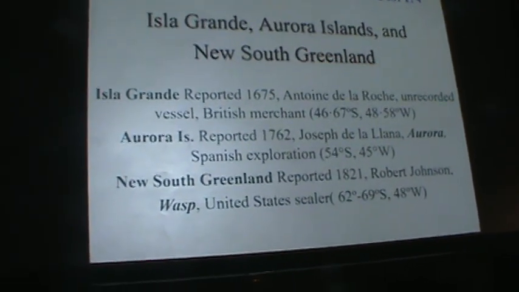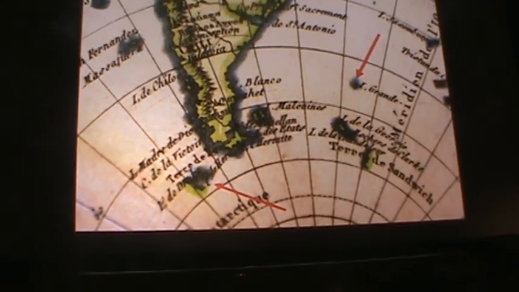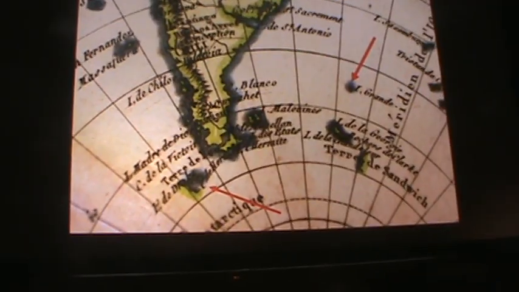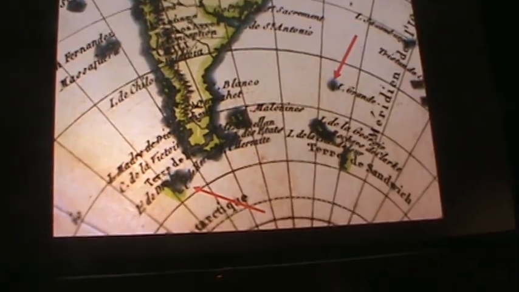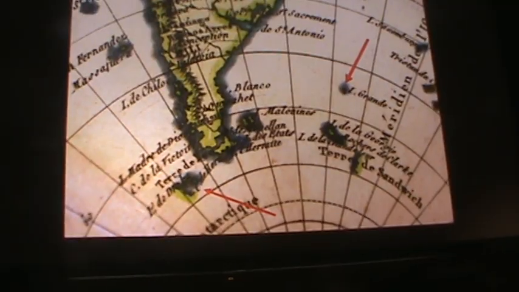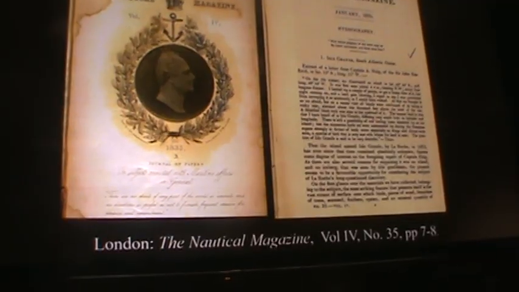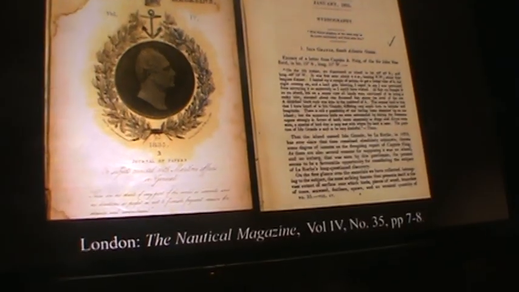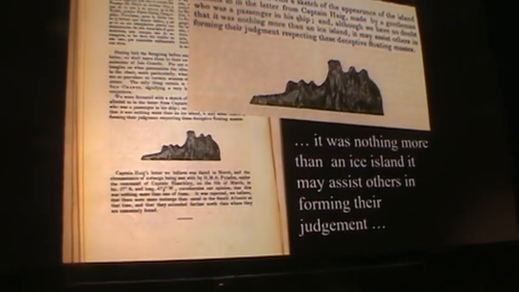Isla Grande, Aurora Islands, and New South Greenland. Well, here we have the map you saw with the two islands off Africa, with Isla Grande there. I've also put an arrow for Drake's Elizabeth Islands. Nothing of that vicinity. But let's look at some of the books published at the time. The Nautical Magazine, January 1835, Isla Grande, South Atlantic Ocean. There's a letter from Captain Goes On, giving some time and detail about it. You see, the Nautical Magazine is quite a serious publication. But it's quite straightforward after describing it what it was.